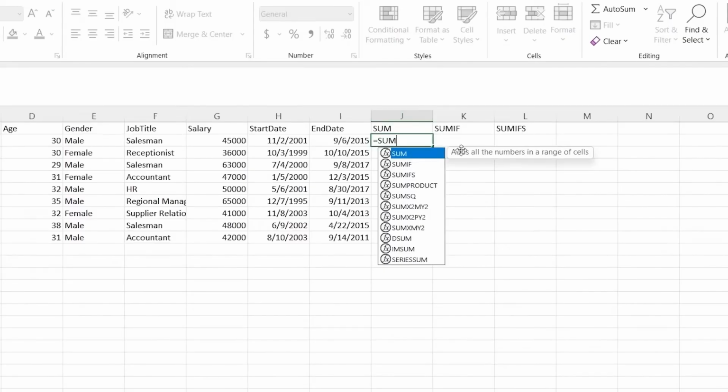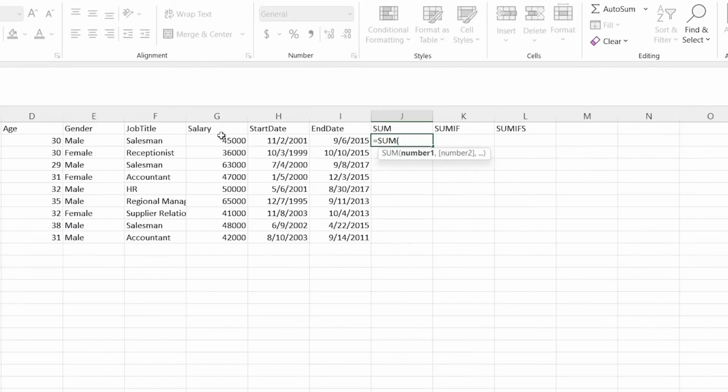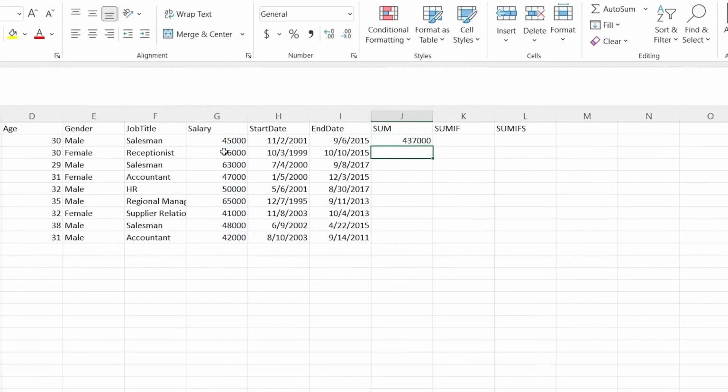If you don't know what this is, it just adds up all the numbers in a range. So we're going to add. Sum means add. So we're going to take this, and it's going to give us what all these salaries are together. So super, super simple. Sum is probably one of the most basic formulas that you can do.